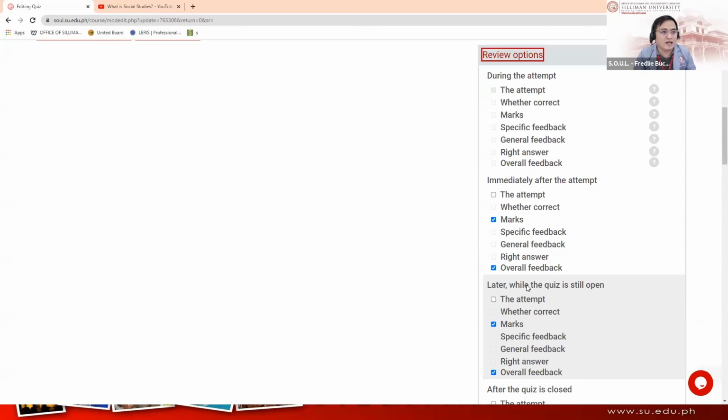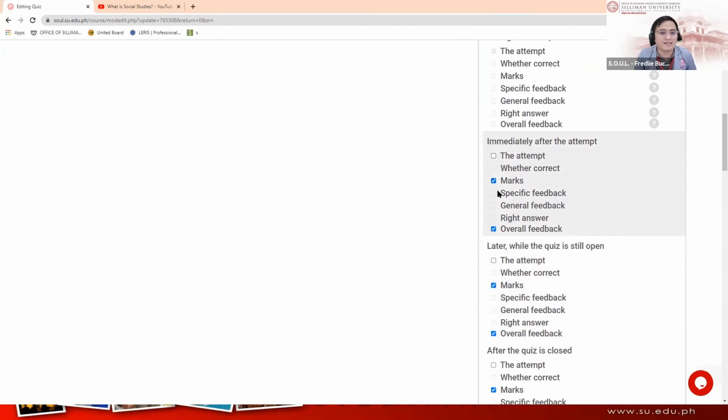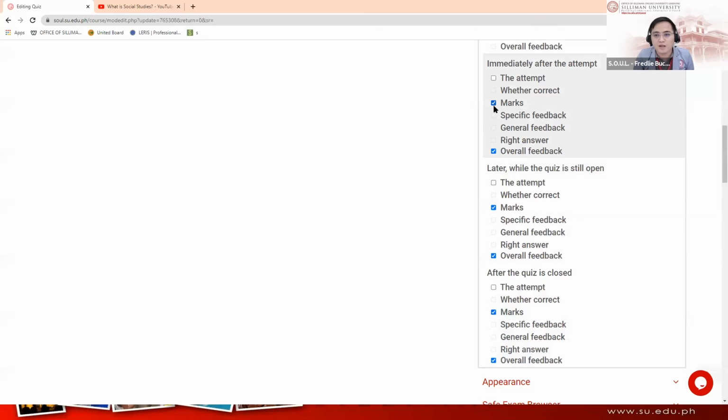For example, if you include an essay, you need to manually check the essay and give the highest possible score of that item. If that is objective, then they will automatically see the scores if you click the marks. If you do not click the marks, then they will not see their scores. So marks and then overall feedback.